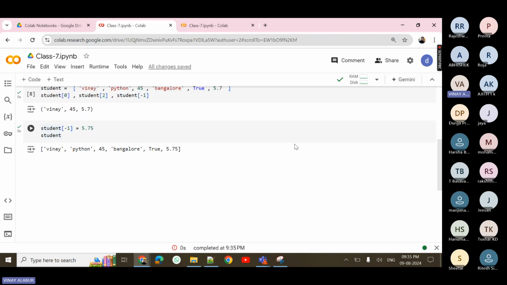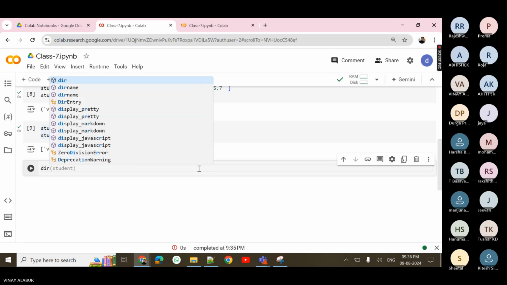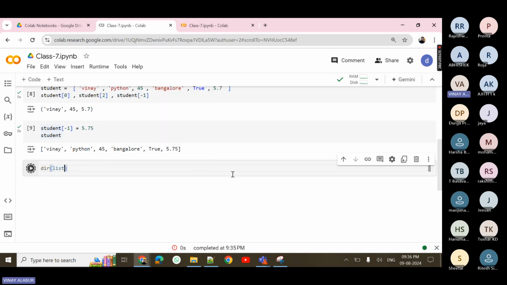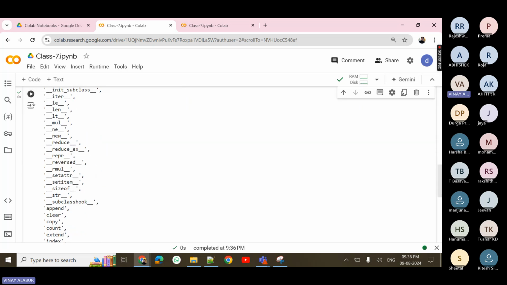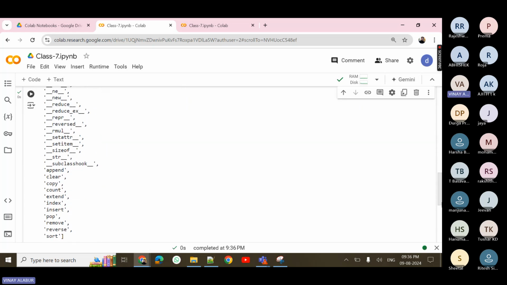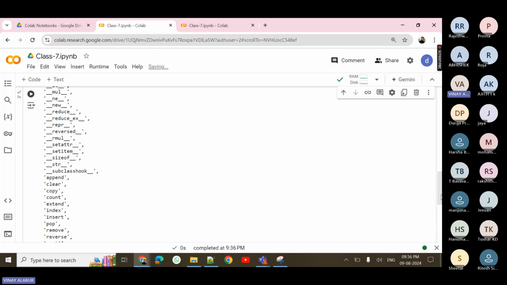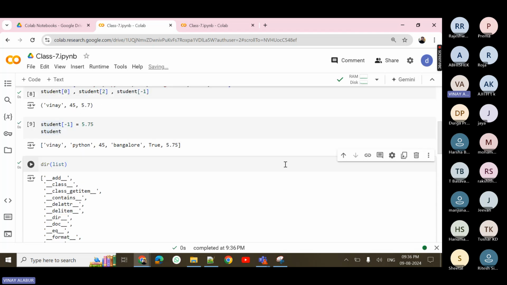As a list is again a container, it also supports various functions. I remember a few functions, I'll teach them very quickly. Otherwise, let me see what they are. Directory of list. I'm going to list all of them. What are the functions available? Append, extend, insert, pop. I will teach you the very important ones quickly.